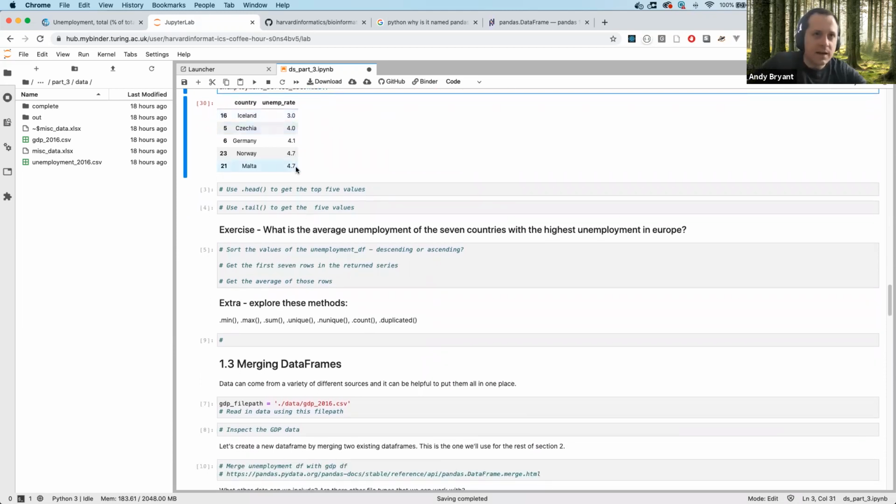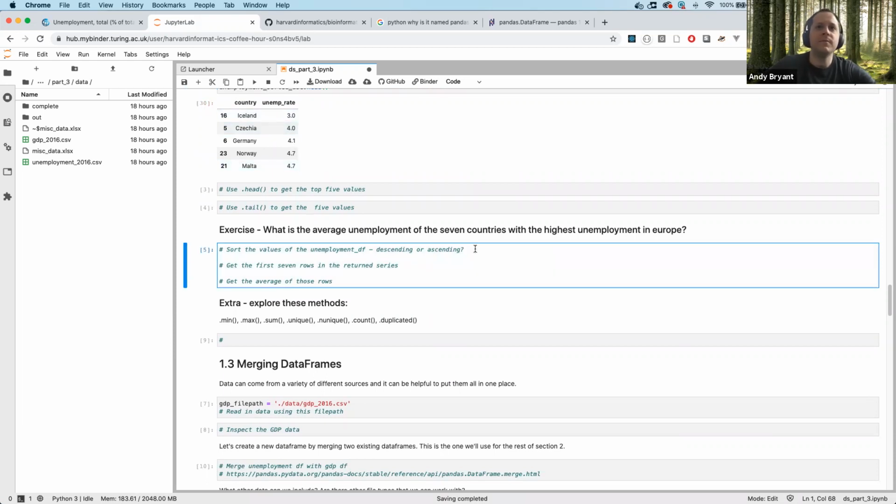So we're going to do a quick exercise. It might take you about 5 minutes to complete, but the goal is for us to get the average unemployment of the 7 countries with the highest unemployment in Europe. So we want to select the 7 countries with the highest unemployment and get the average of all those values. So take about 4 or 5 minutes right now and work through that, and then we'll jump in and do it together.